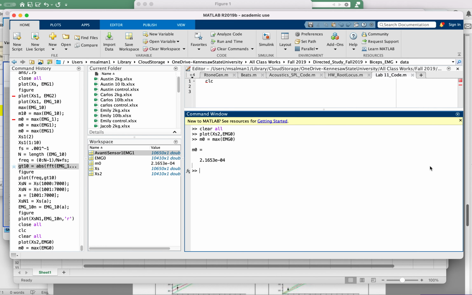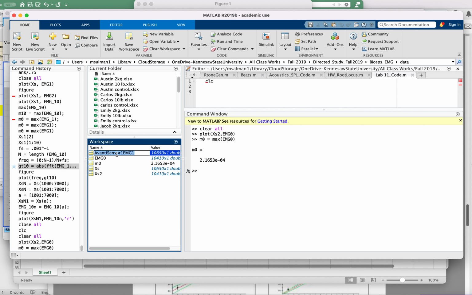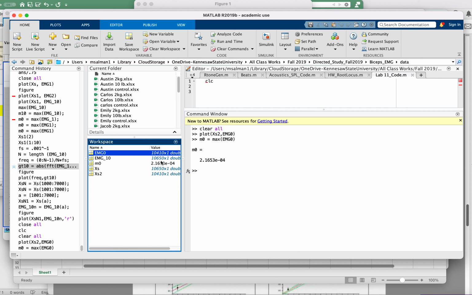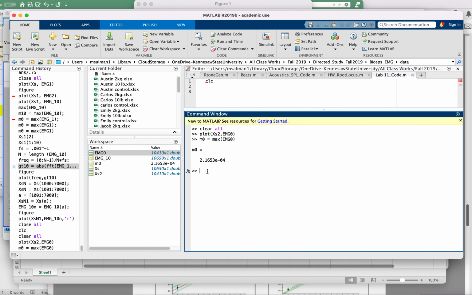Now we have 2 more variables in our workspace. I will just say EMG 10. That's good. Now you see this, and the size is different. In order to keep the same size, I will tell you a trick.